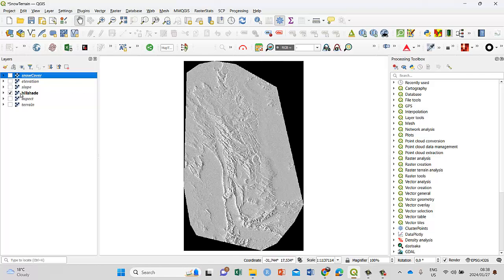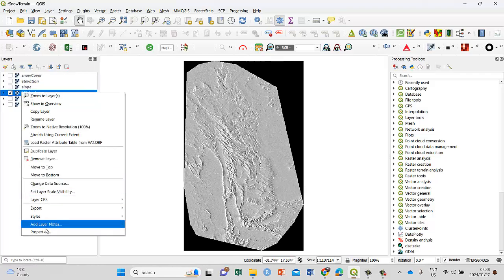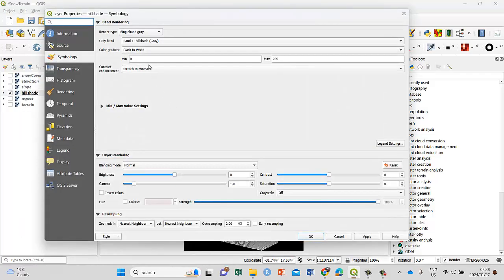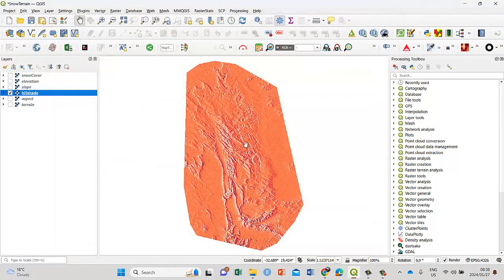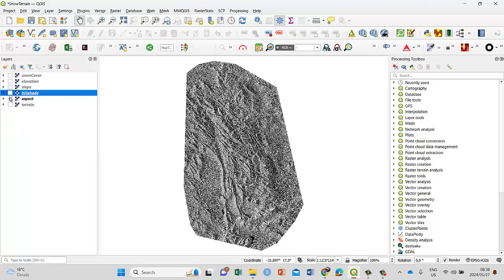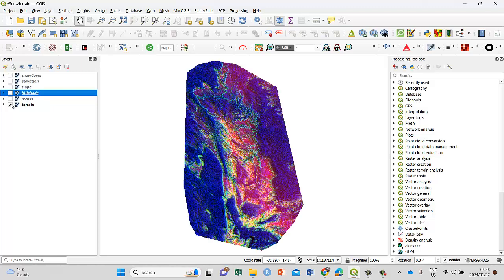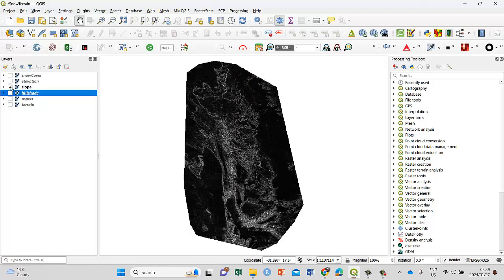Or I can simply go to hillside, go to properties, and then when I go to my color scheme, I can, let's say, make that 1, and I'm saying clip out of range values, and I go apply, and there you see. Okay, so that's actually better. So I don't actually have to create a region of interest. I can just clip it for that. So which one is next? I think slope. No, slope is fine.